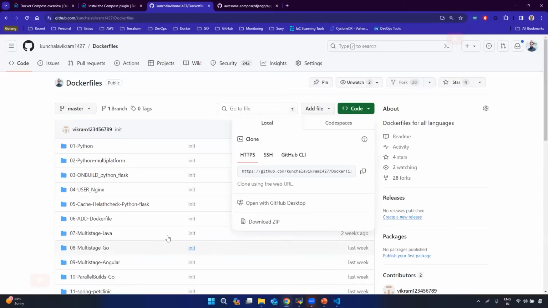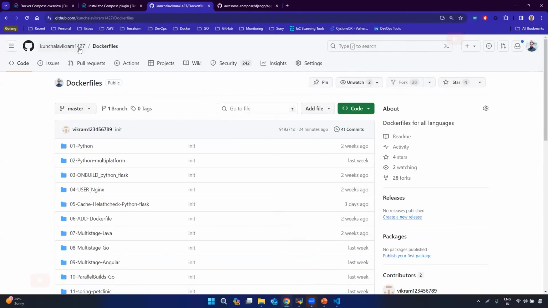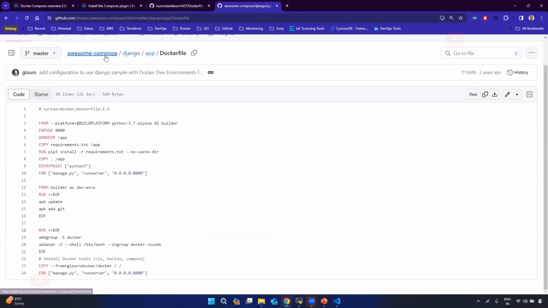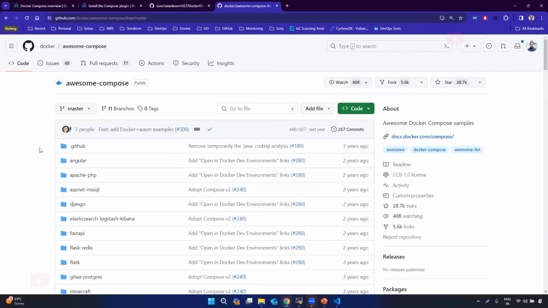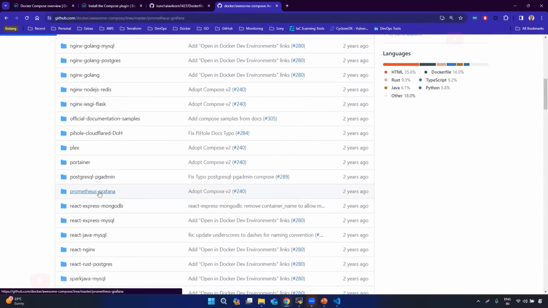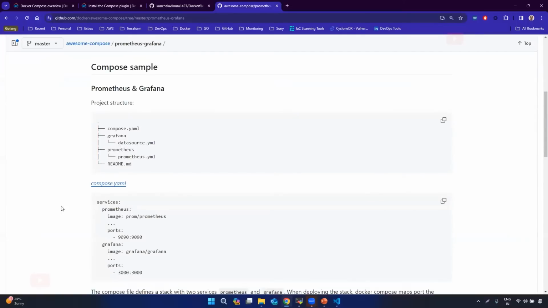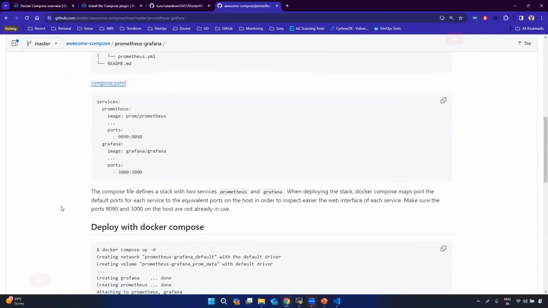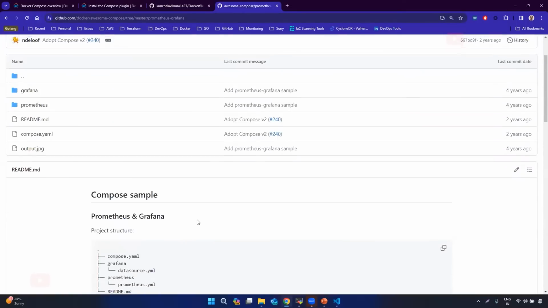Okay, so what we have to do first is go back to this awesome Docker compose. You have Prometheus and Grafana already available here, but we cannot use them directly. I'll tell you why, and what all changes we require to use them.